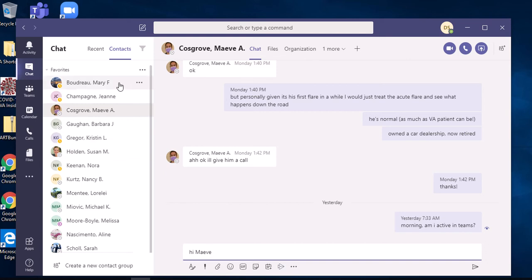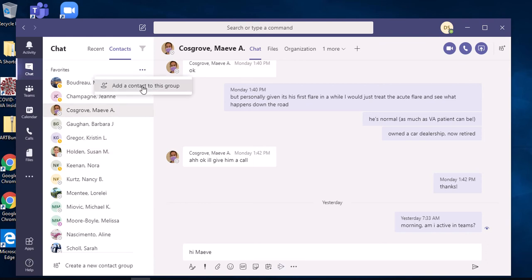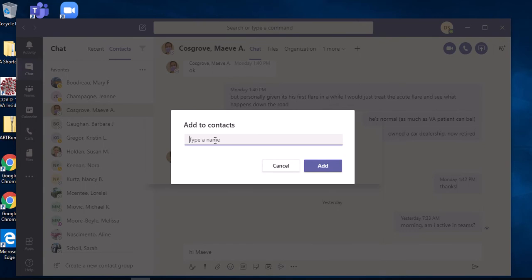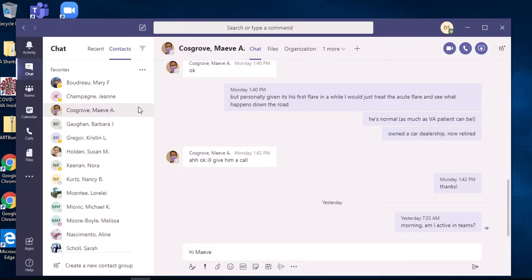If you don't see a person that's within your favorites, you can click the three stars here and you can add a contact. So you can add anybody you want to.